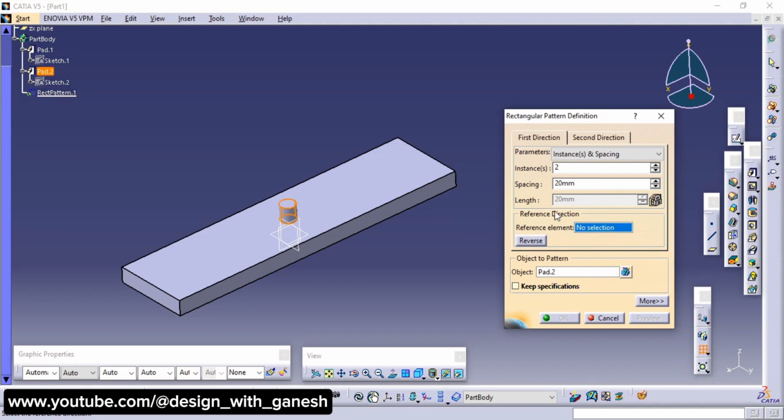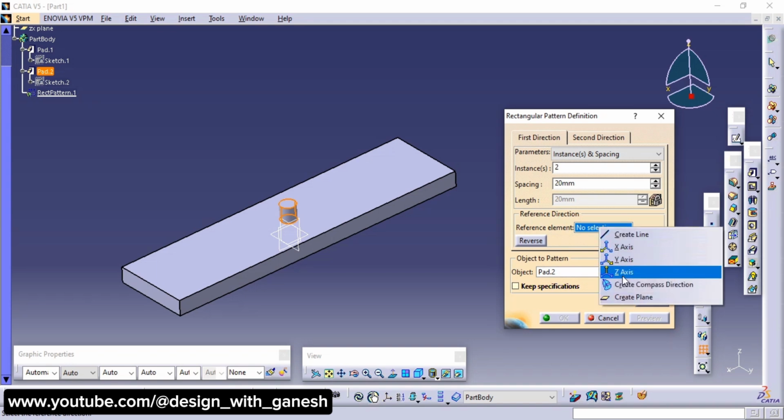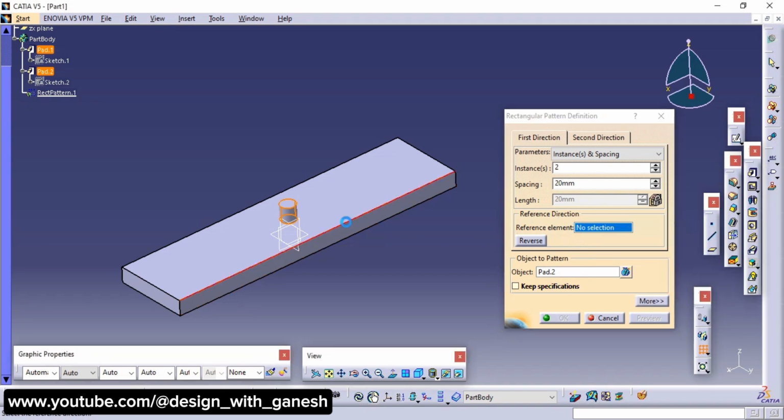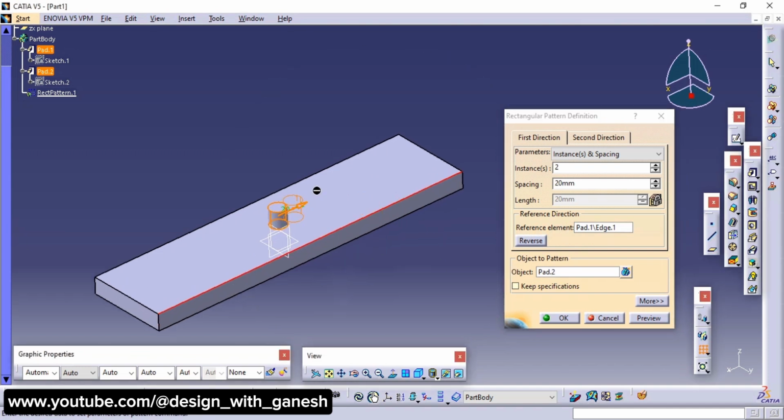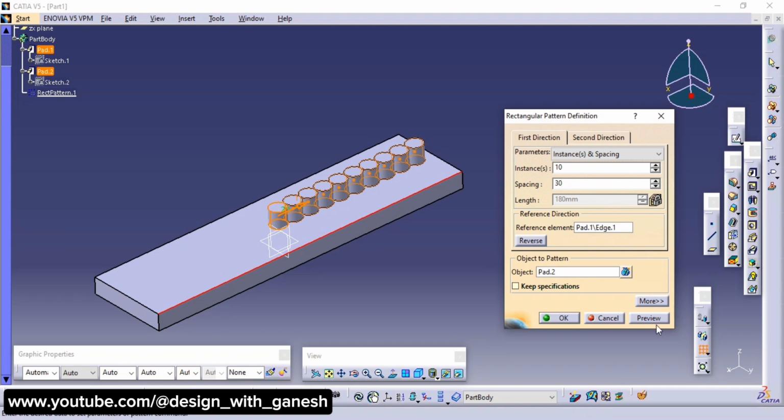Then after, the direction is important. By default, by right clicking you can get the default values, or else you can use any edge as a reference. So now see, it has started showing the instances. Now how many you want, put that in. So for example, I want 10. I have entered 10 and I preview. And the distance should be 30 mm.